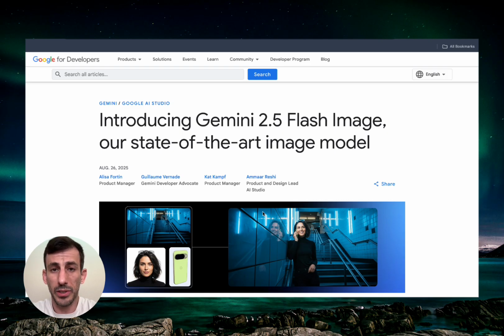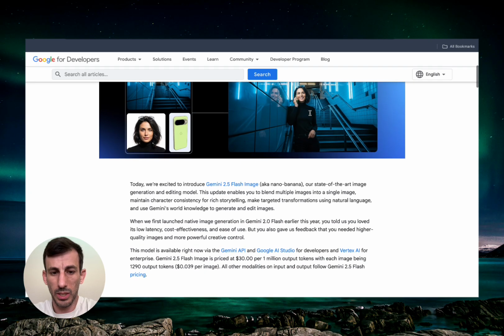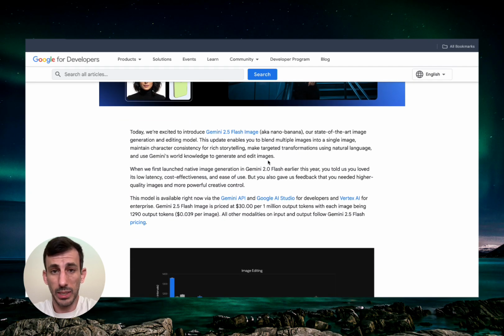I don't know if you follow the news, but last week Google updated their model, and now Gemini 2.5 Flash preview is being considered the best image generator out there. You can check it out. I will leave the link for this in my description. You can see Gemini 2.5 Flash, aka Nano Banana. Okay, that's the nickname. I don't know why. It's pretty funny, but I don't know why it's Nano Banana.